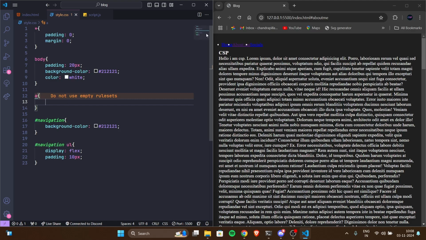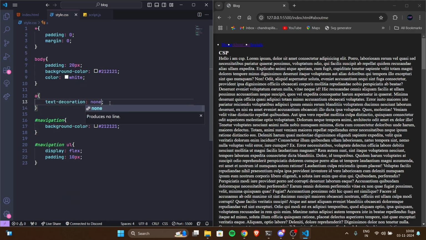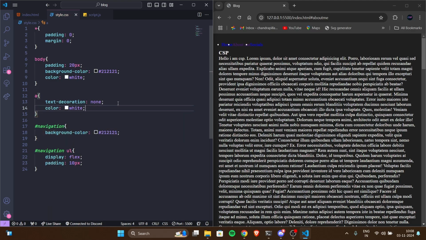So we have underlines for these links, right? Home, about me, and socials. We have underlines, so I'm gonna change that to none. Text decoration is the property which handles all these underlines, strike throughs, and so on. So I'm gonna put it to none, so there will be no text decorations at all. And then I'm gonna change the color to something like white, and they'll change to white.